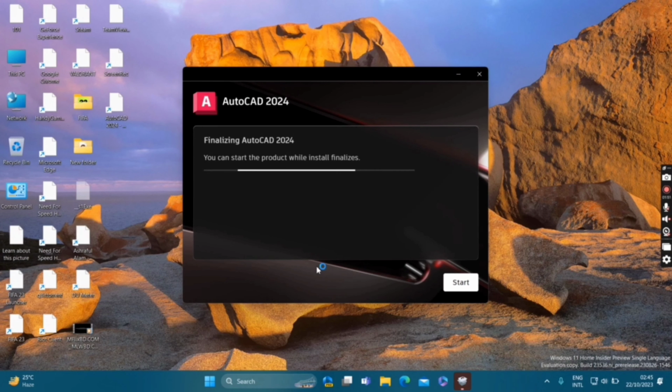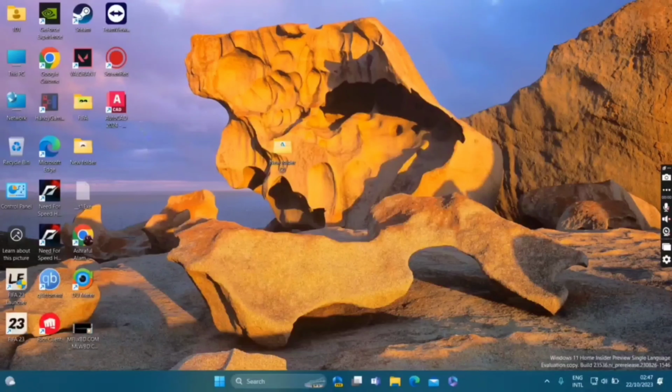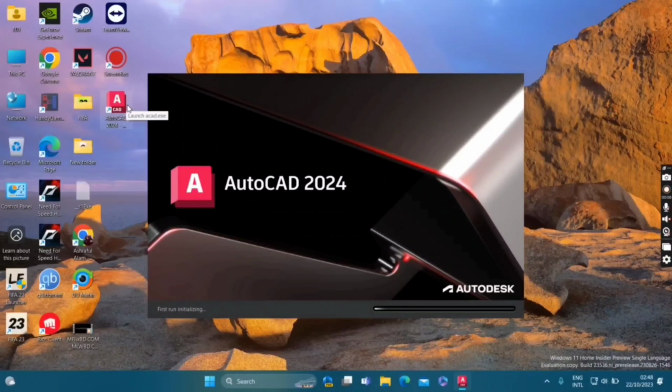The installation of AutoCAD 2024 is done. Now we will wait for finalizing. You can see the installation is completed. Now you need to restart your PC. It is our AutoCAD software's icon. Let's open it.